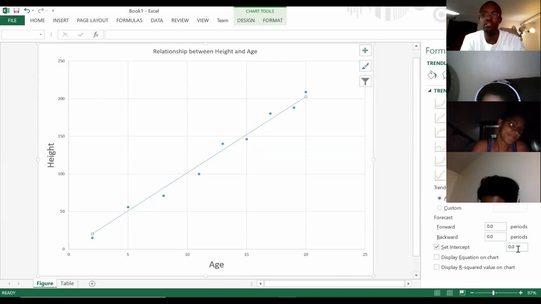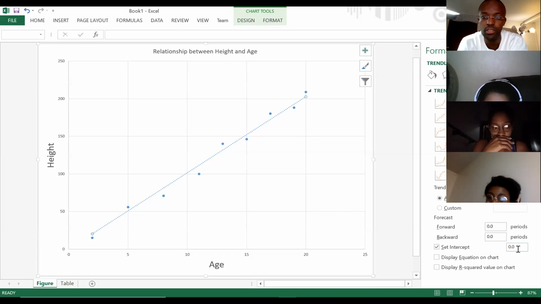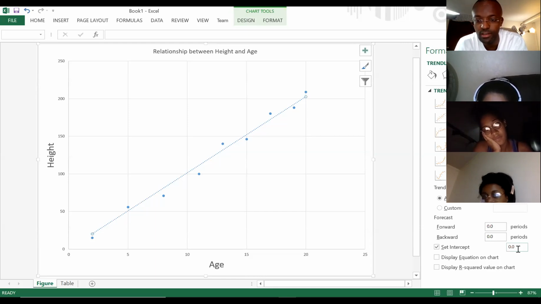And for you, let me ask you, what will the intercept be? Will you have to force the intercept to be any number? And if so, what will that number be? 0. What do you think the intercept will be? 0. Why? That's your correct answer. And why?